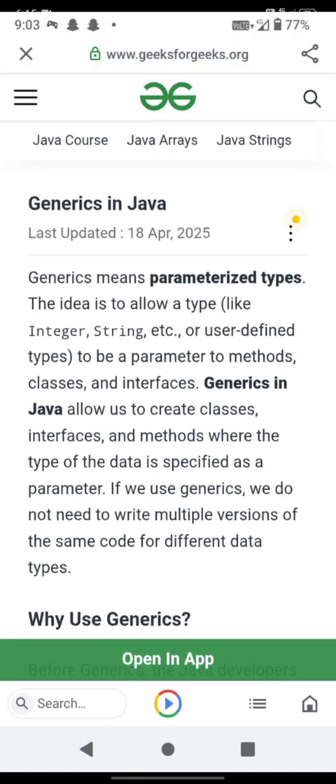Today our topic is generics in Java. Generics means parameterized types. The idea is to allow a type like integer, string, etc. or user defined types to be a parameter to methods, classes and interfaces.